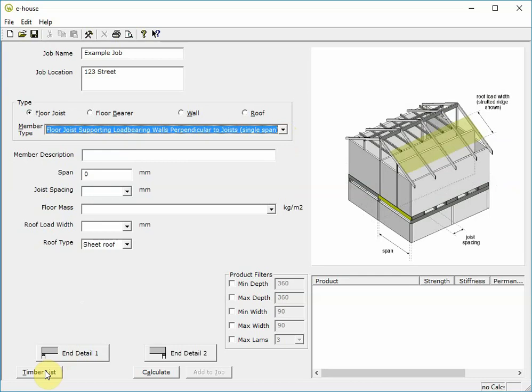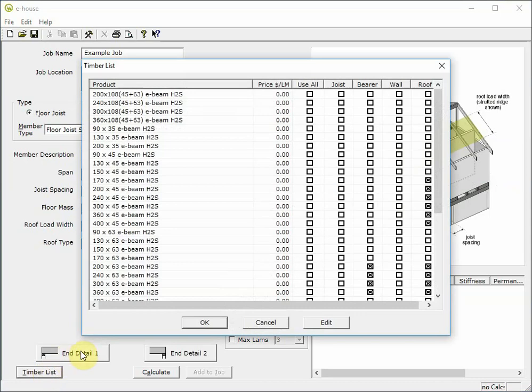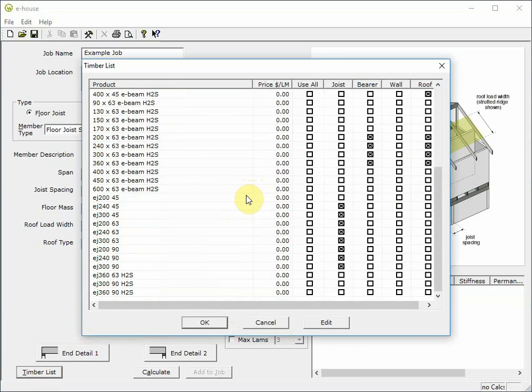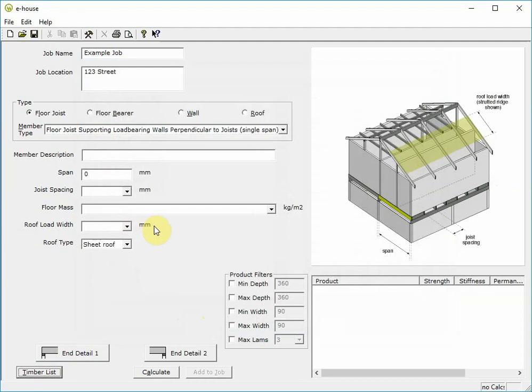By selecting the timber list, you can nominate the type of members you would like to use in this design. For this example, I've selected a range of the Wesbeam E-joists. You can now input your design parameters. Note that the span inputs are shown in millimetres. The software is also set up so it will automatically convert smaller measurements into the correct denomination. For this example, we'll use a 4.2 metre span with the joist spacing of 450mm.